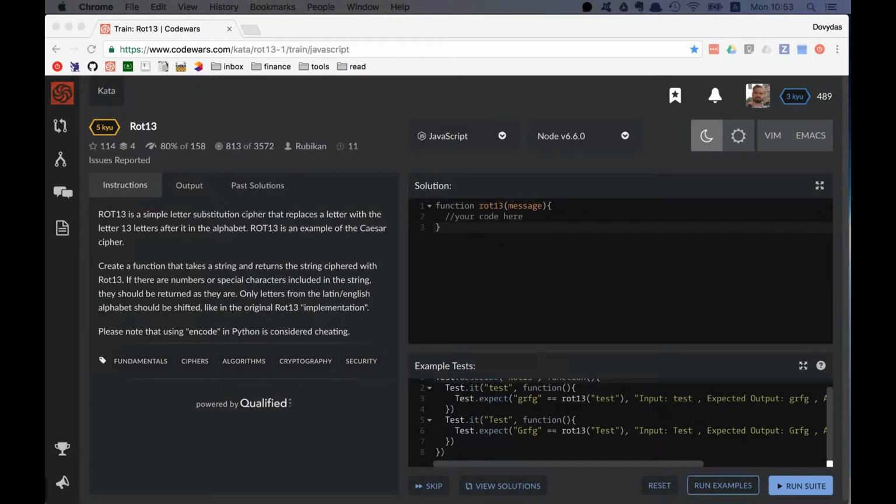Hi friends, so today we're gonna check out this ROT13 kata. It's a simple letter substitution cipher that replaces a letter with the letter 13 letters after it in the alphabet. It is an example of a Caesar cipher, and if you know some more about cryptography, that probably makes a lot of sense to you.